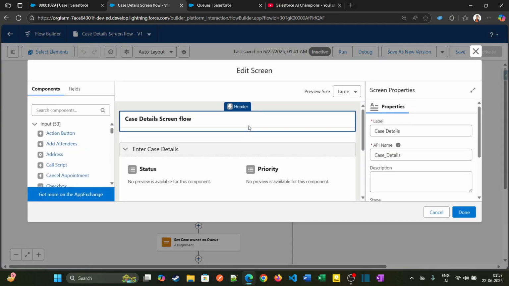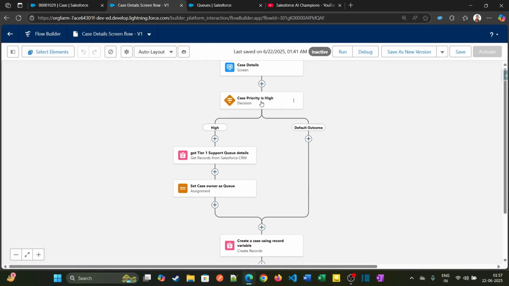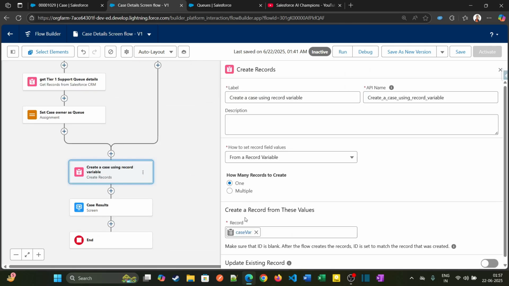In the first screen we are capturing the case details, and whenever the case priority is high, we are fetching these queue details, setting the case owner as the queue, and then it will create the case record.